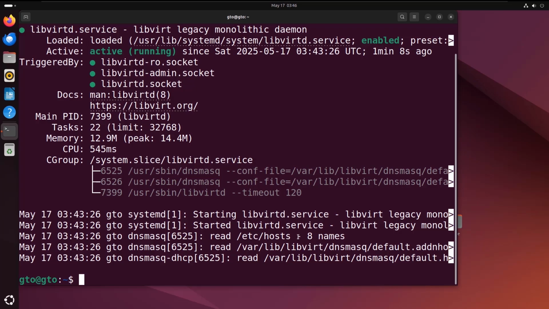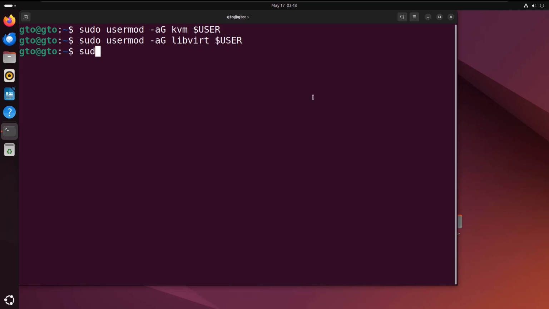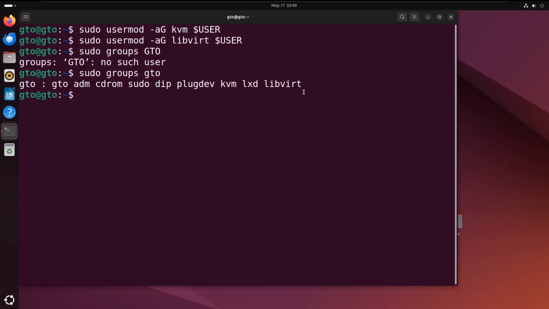Now, let's add the current user to both KVM and Libvirt groups. This lets you use virt-manager and other virtualization tools without having to type sudo every single time. Let's check group membership for a user, but it gave an error. That's because Linux usernames are case-sensitive. Then I tried with lowercase letters and it worked. The output shows that user GTU belongs to several groups, including KVM and Libvirt.